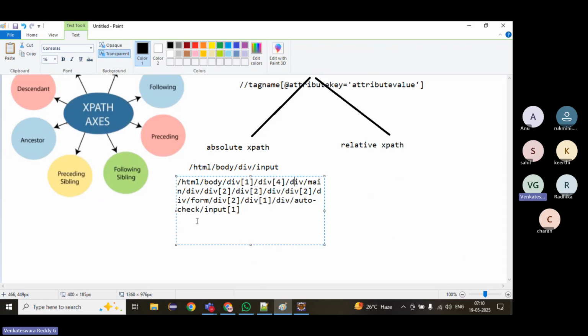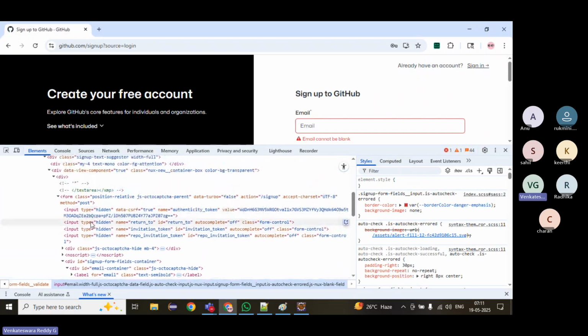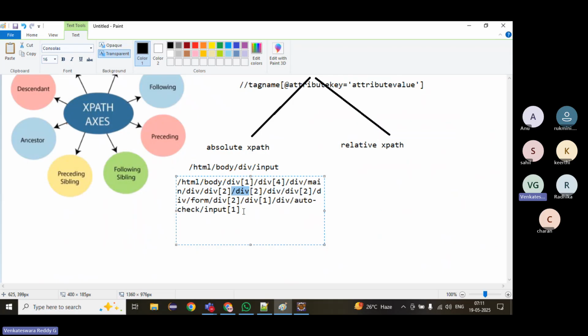Now, what is the drawback of it? Suppose in the middle, any tag the developers have removed or updated, or a new tag is added in between. What will happen? This will break. There are more chances of failing test cases. If we use the absolute XPath, there are more chances of failing our test cases. If the developer added one more tag or deleted or updated, this absolute XPath will fail.